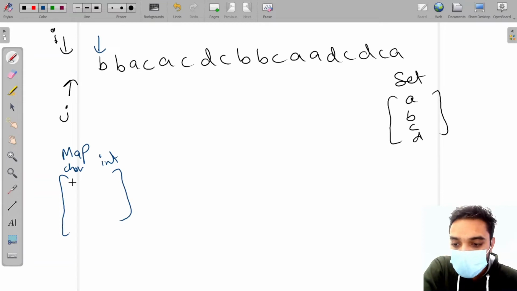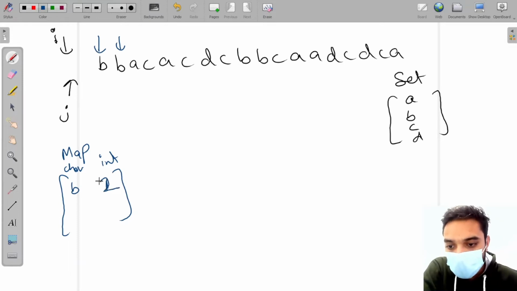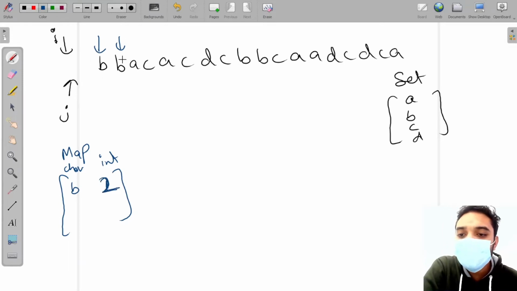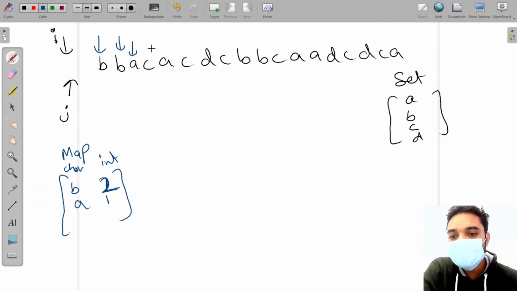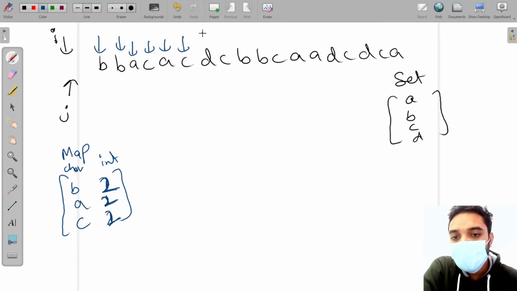So initially it's B, and its count is 1 right now. The second will be B and it will change to 2. That means I have included this. Now my string is like this. Now A has come, now C has come, and now I am at A again, so it will increase the value of A. Now I am at C, it will increase this C, and now I am at D. Now D is 1 right now.